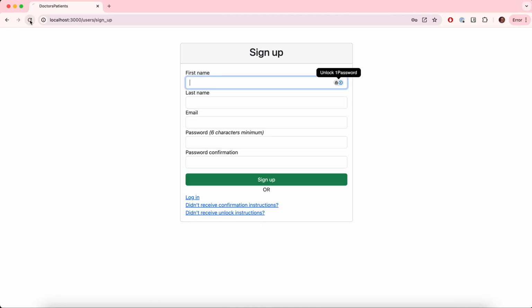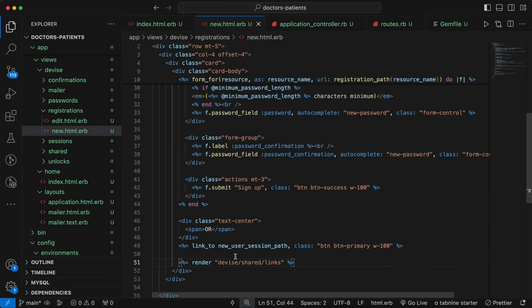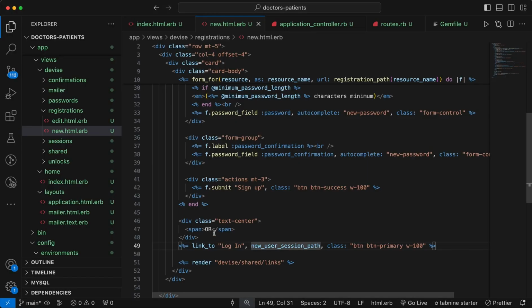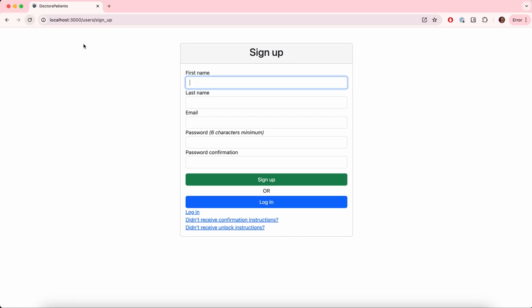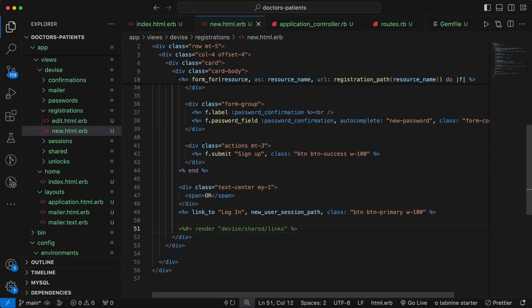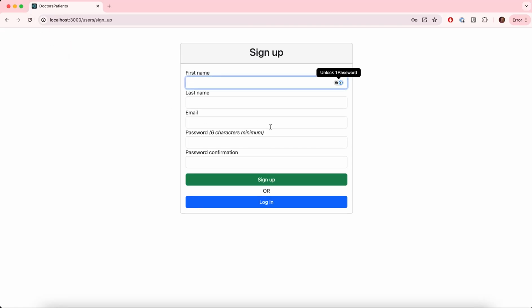So if we refresh, let's add a title of login. Right, if I refresh now, you can see these are styled. Let's add a margin my-1. So if I refresh, there is some margin between this and the or, and now let's remove this one. Let's comment this out actually. Okay, so the sign up form is styled.